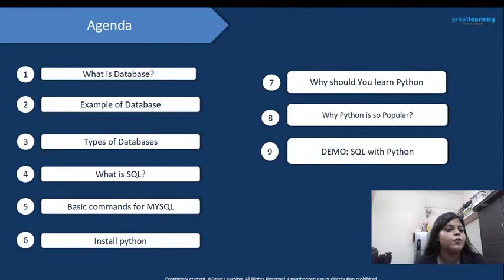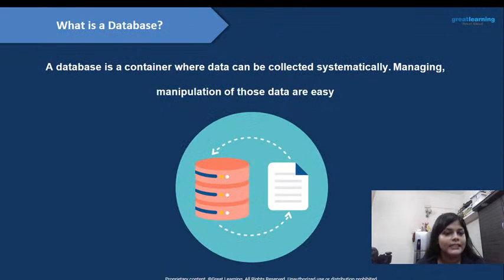Then we will start with what is a database. In today's session, I am going to try to make the session more demo centric, so we will talk less about the theoretical part. We will do a lot of demos. And I want this session to be more interactive as well. So let's have a look at what is a database.